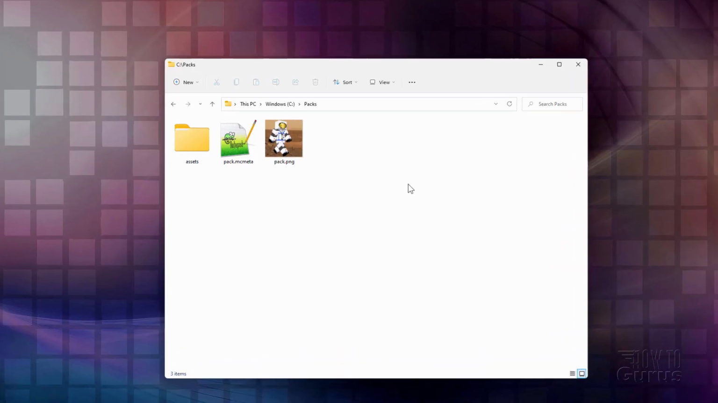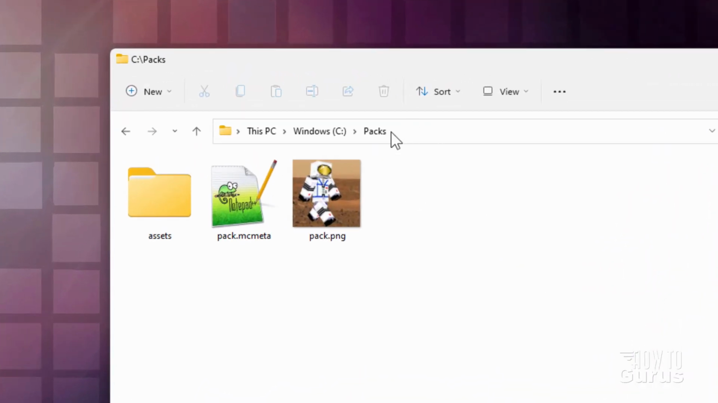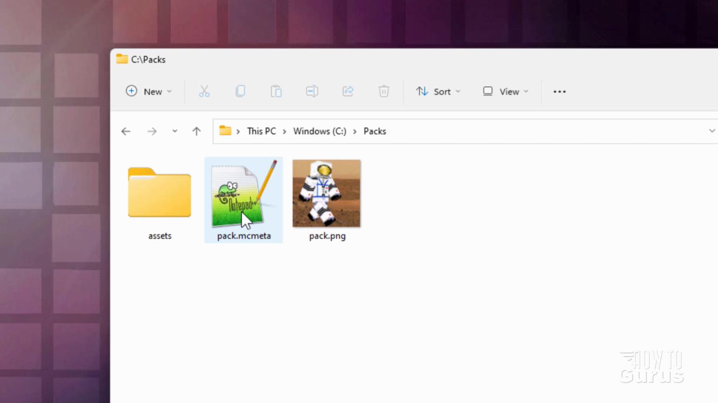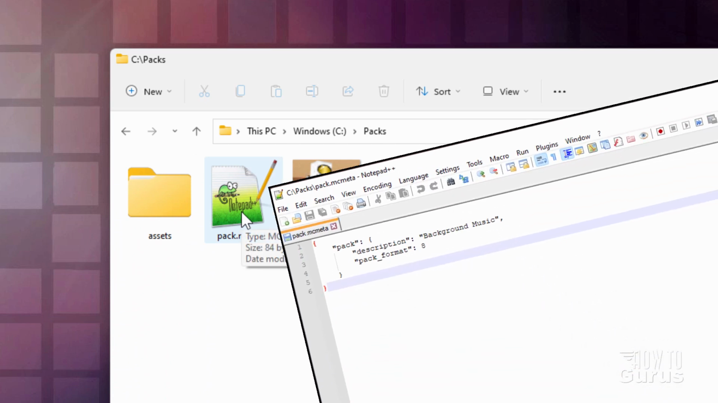The first thing you'll need is a place to build your resource pack. I have one here. I just made a new folder on my C drive. I called it Packs. And in here, we'll build that resource pack. Just make a new folder right here, call it Assets, and you also need a pack.mcmeta and a pack.png file. Now the pack.png is just a 256 square image in PNG format, and the pack.mcmeta used to be included with Minecraft. It no longer is.